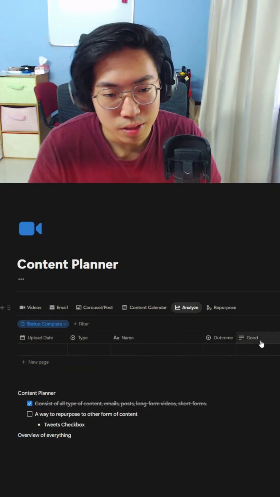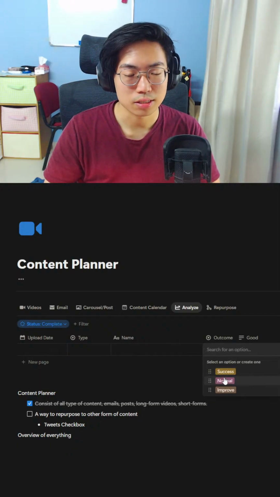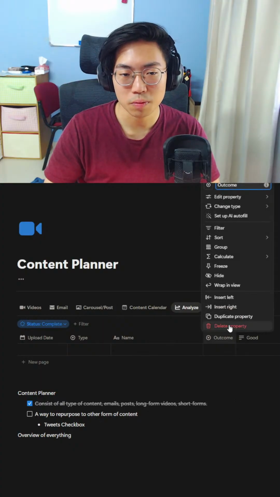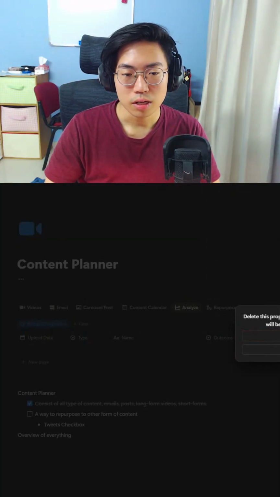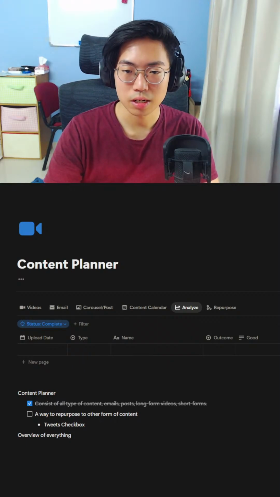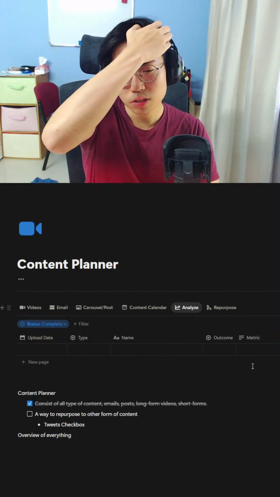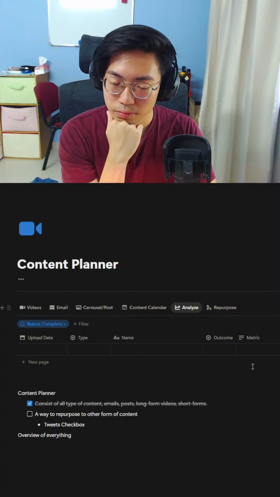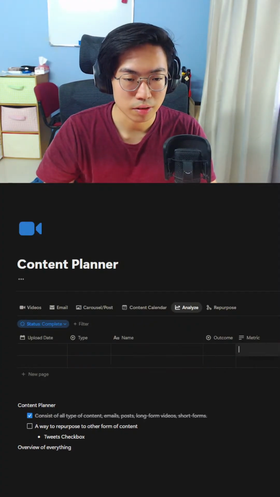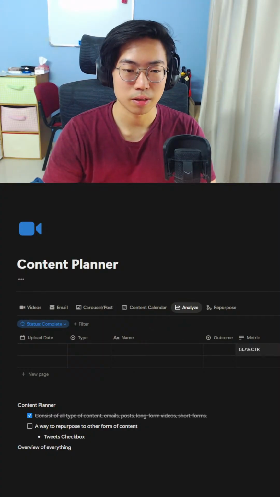Okay, this is hard. So when we analyze, how do we know if it's success, a normal thing, or an improved thing? Or do we not have it at all? How about we have... The thing I'm thinking is to have a metric. The problem with metric is that you cannot sort it based on the metric, right? You can't. You just can't. So like if I were to do like 13.7% CTR or something, whatever.